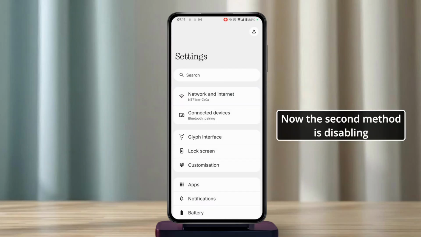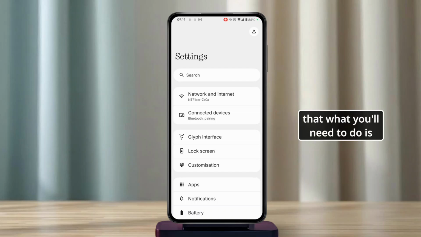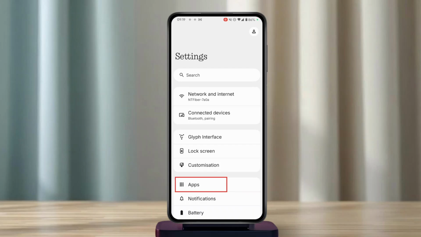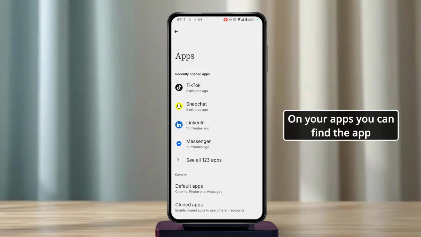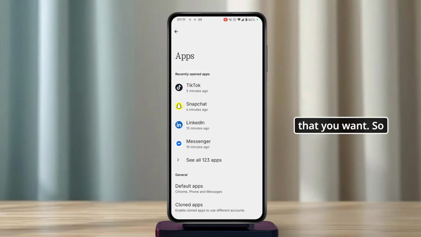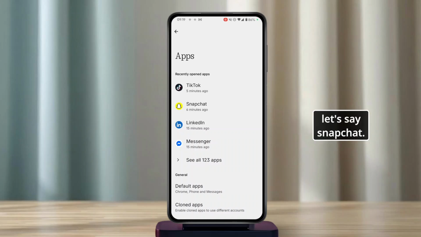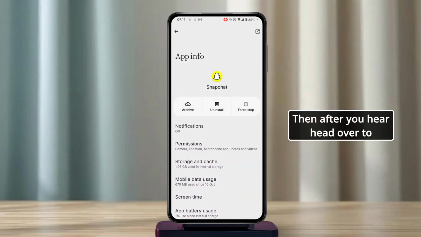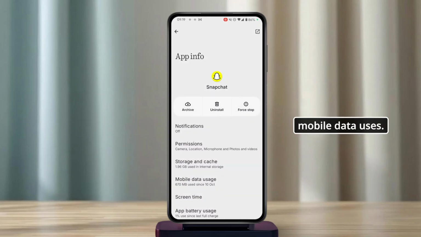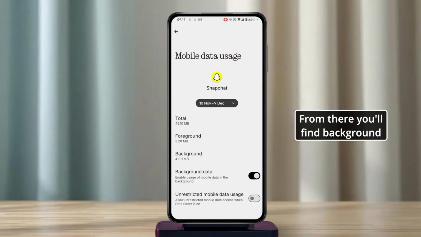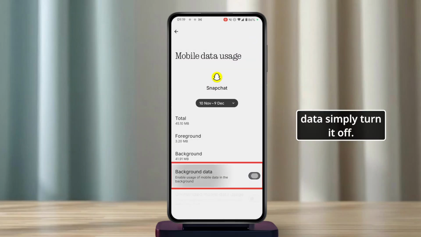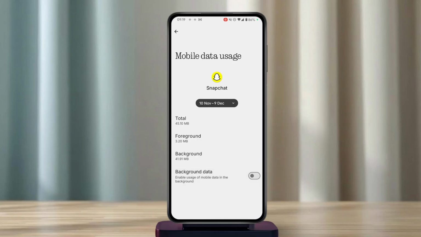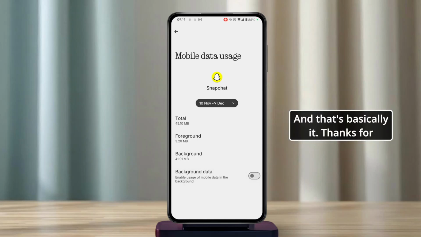Now the second method is disabling mobile data for specific apps. For that, what you'll need to do is head over to settings, go to apps. On your apps, you can find the app that you want. So let's say Snapchat. Then after you're here, head over to mobile data usage. From there, you'll find background data. Simply turn it off. And that's basically it.